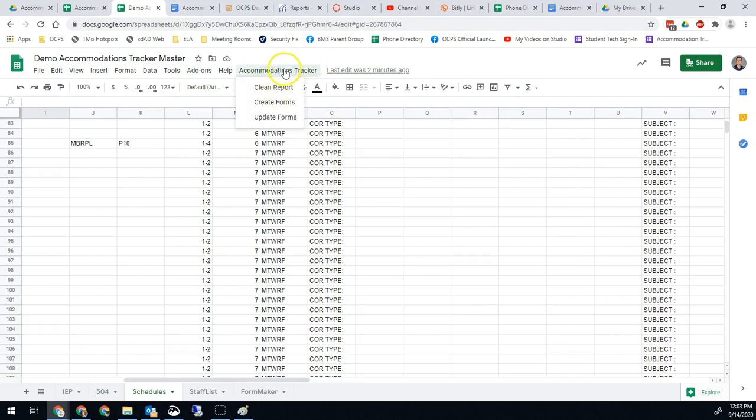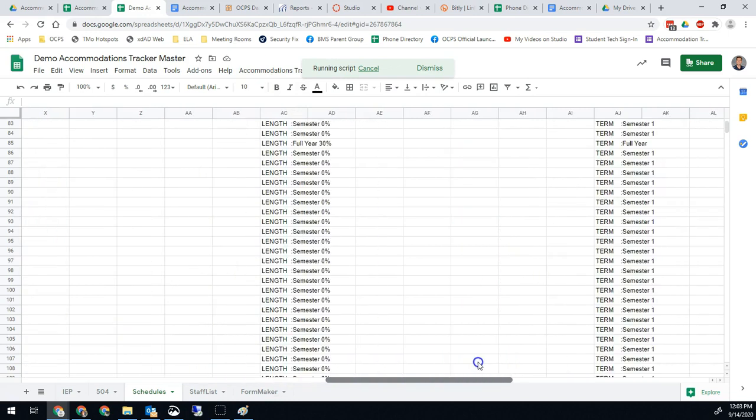Once I see that, then I want to go ahead and hit Clean Report. What Clean Report does is it clears out all the 4As or 3As, 4Bs, and 4Cs and replaces the actual numbers so that the class periods line up correctly. So we let that run, we let it say finish script, and we're good. So we've updated everything we needed to update.